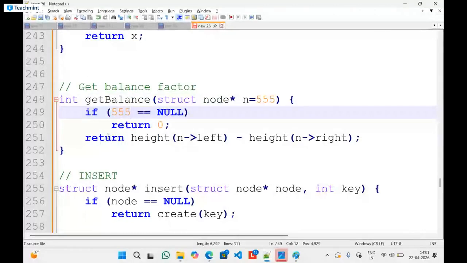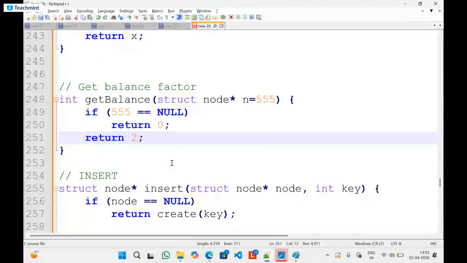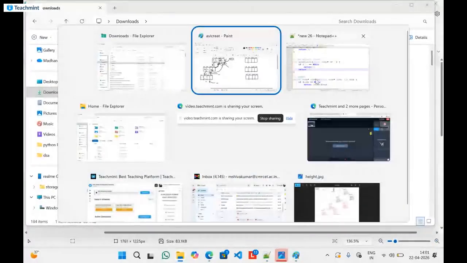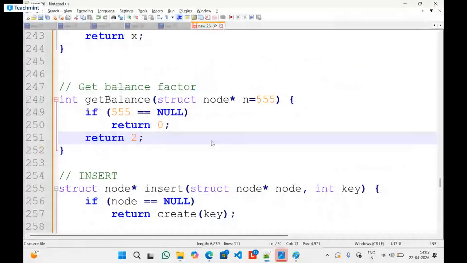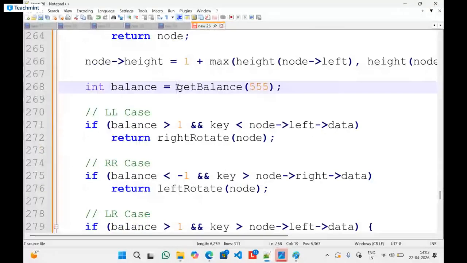Then what does it say? Return height of n points left minus height of n points right. For 555, what is the left height? Height 2. And the height of 555 right? 0. So return 2 as the balance factor. So now in the place of this in the code, balance is going to be replaced by 2.